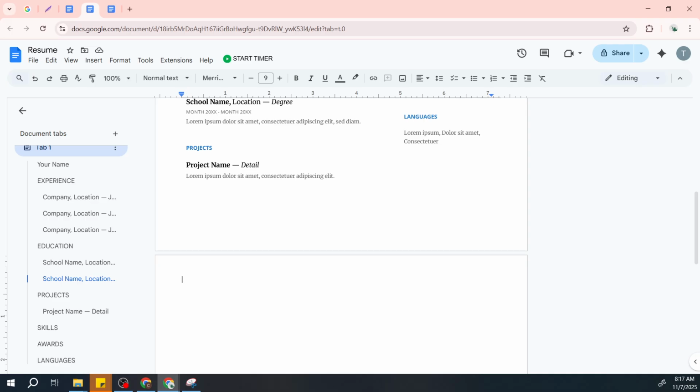Whether you're writing an essay, drafting a report, or working on a creative project, these steps keep you moving forward smoothly. Keep practicing, and in no time, adding pages will be second nature.